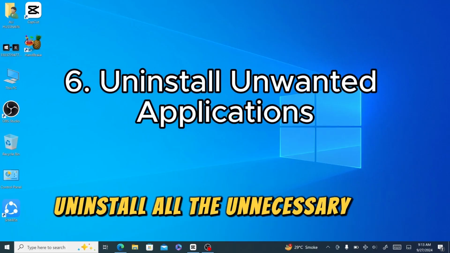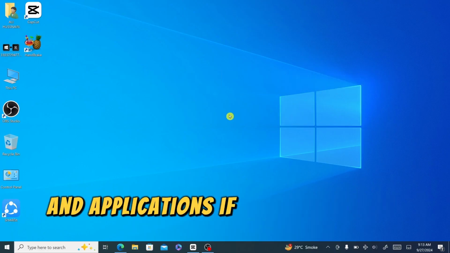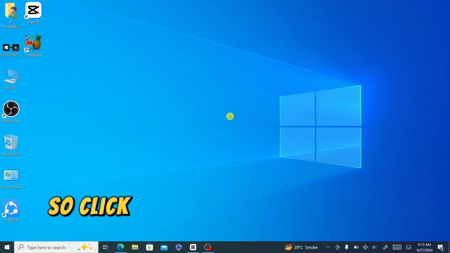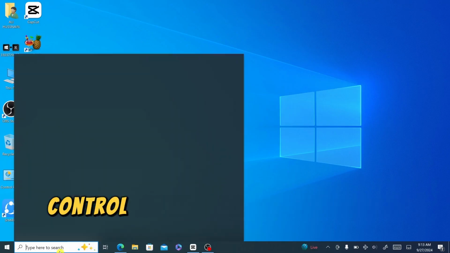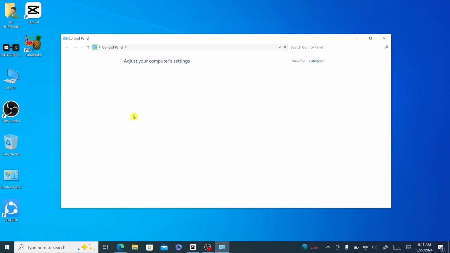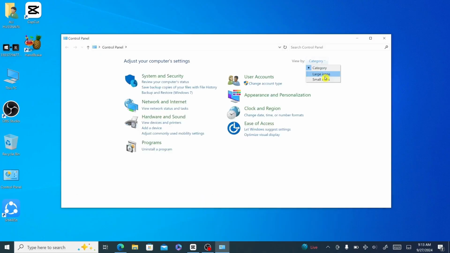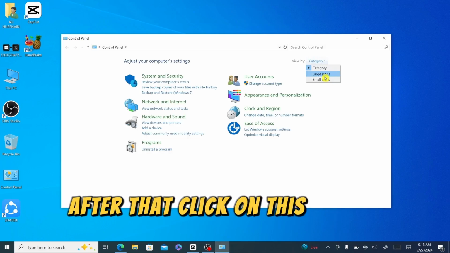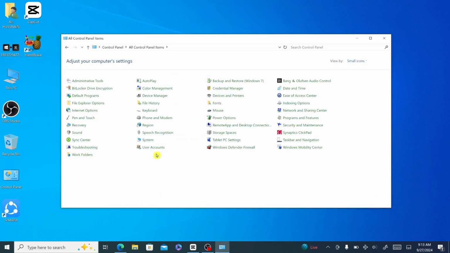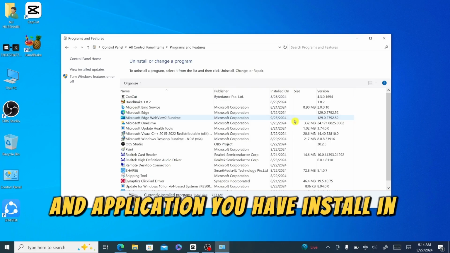Uninstall all the unnecessary and unwanted softwares and applications if you have them in your system. So click on this search box and type here control panel. You will get this result, control panel. Click on it. Now go to this option, view by section, and click small icons. After that, click on this option, programs and features. Click on it. This will show you all the programs and applications you have installed in your system.